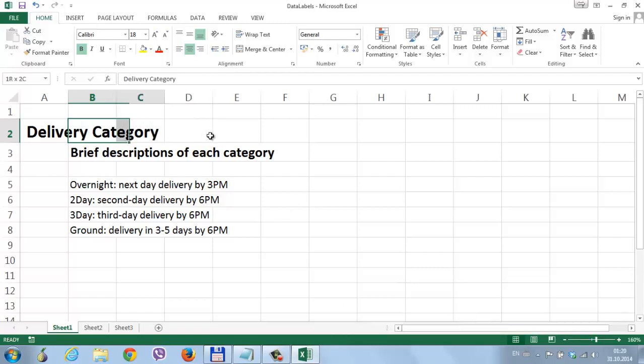Select B2 to D2. Click the Home tab and click the Merge and Center arrow, and click Merge and Center to merge the cells into a single cell and center its contents. Okay, it's done.